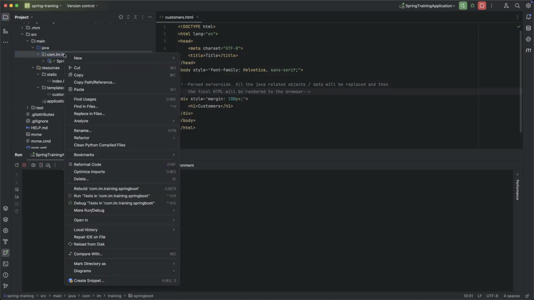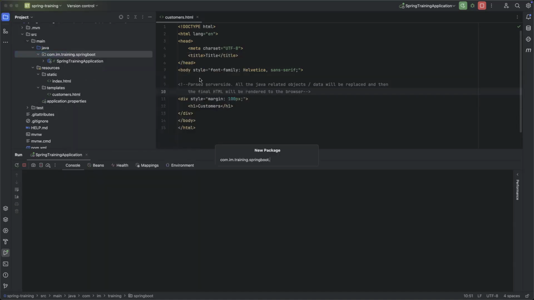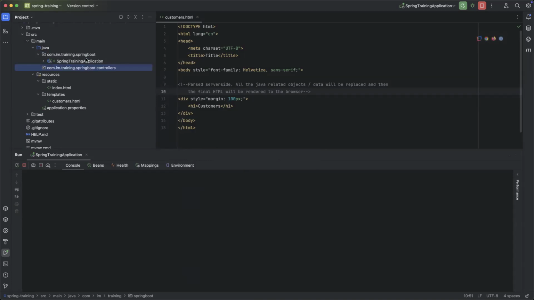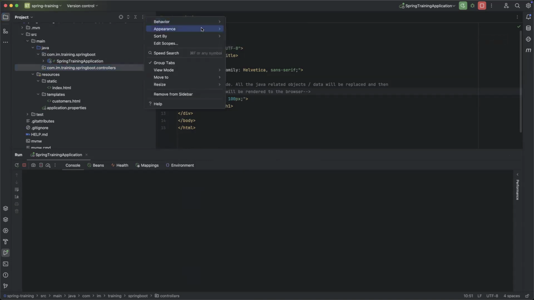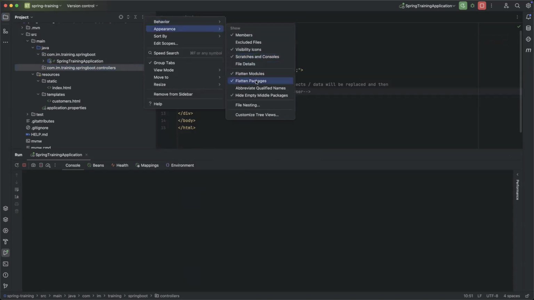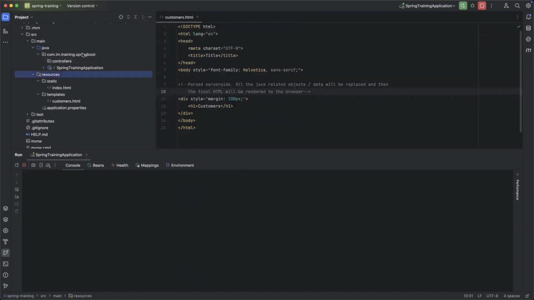Suppose you click right mouse button, new, and you say package. I will give the name of the package. Do not remove this. As I said, the new package must be within this package. So I will give the name of the package as controllers. It's a different package, but within Spring Boot. This also is com.thetrainer.springboot.controllers. If I click here, see appearance, and say do not flatten packages, it will appear like this. Within Spring Boot, I've got controllers.